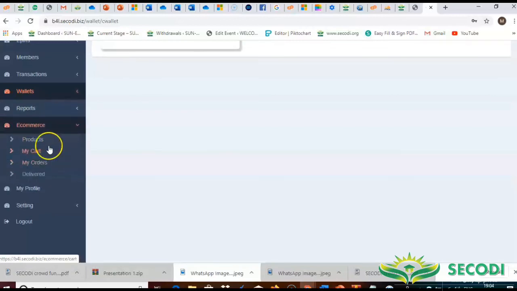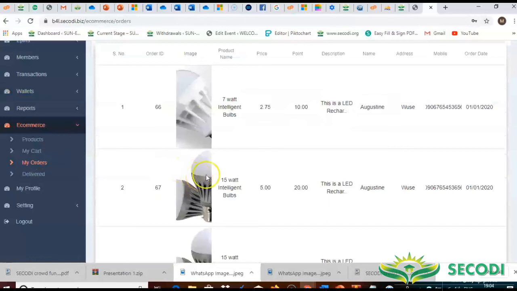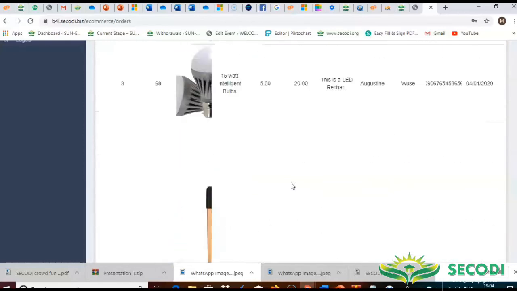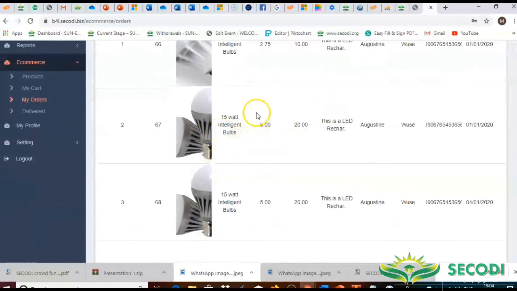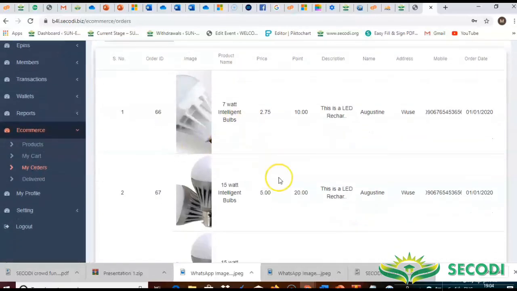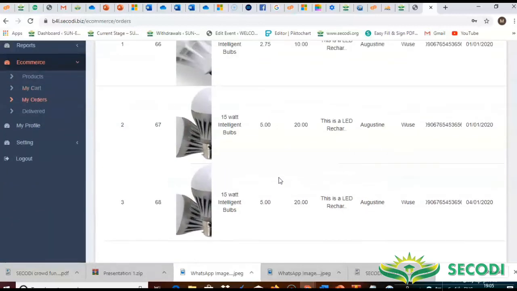So let's go back to the e-commerce. Under products, my cart shows those products that you started placing but have not completed. You see them there in my cart. Then here, my orders. That is if you have pending orders, orders that have not been confirmed. If they have been confirmed, you won't see them here. So anytime you check my orders and you see items there, it means they have not been confirmed and you need to confirm that.